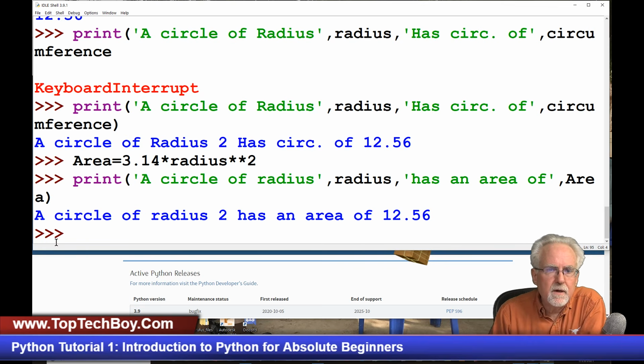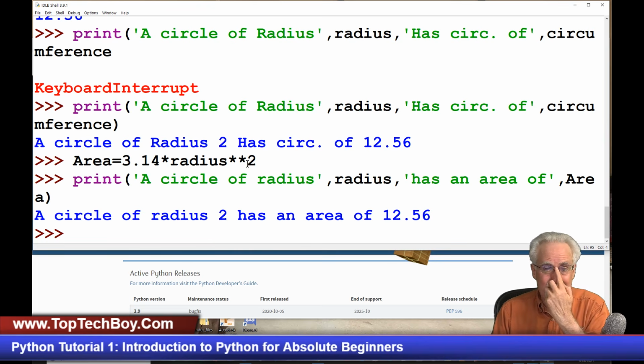What did I do wrong? Area is equal to 3.4. You know, this is just one of those really quirky things where it comes out the same because of the 2. So that was a really poor example. Let's do radius 3. Okay, radius equal 3.